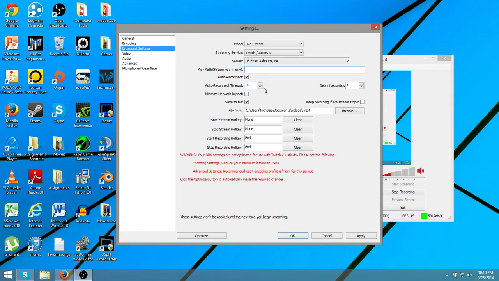Your auto reconnect timeout: if your stream goes down, it will take 10 minutes for it to fix itself and go back up, so you're going to miss out on 10 minutes. Now, for your delay, if you want to set a delay, Twitch sets a 30-second one by default. So you can increase that if you want to.